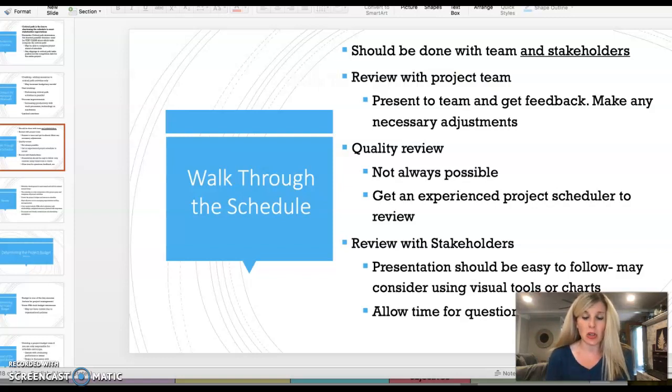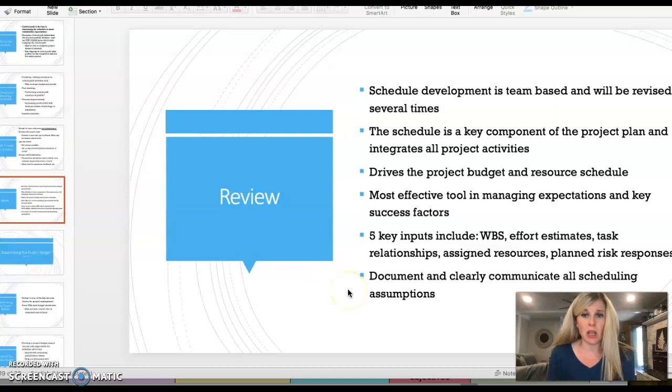It allows that additional buy-in. It also keeps you on track, keeping you and your team professional and presenting in a visual way, such as visual tools or charts. Again, it instills additional confidence in your stakeholders that you are handling the job and that you are communicating appropriately with them. Very important. And one more thing is documenting and clearly communicating all scheduling assumptions. Just because you as a team might be assuming something at the team level does not mean that that is transparent to your stakeholders. It's very important that you communicate appropriately.